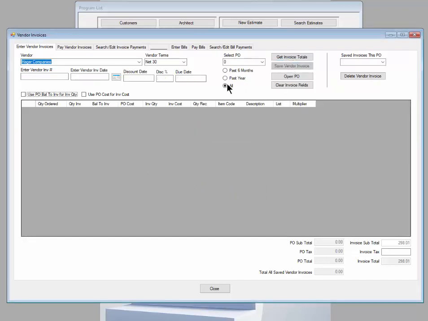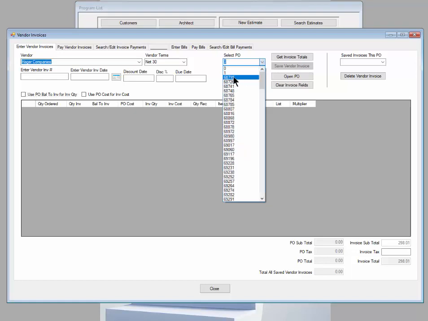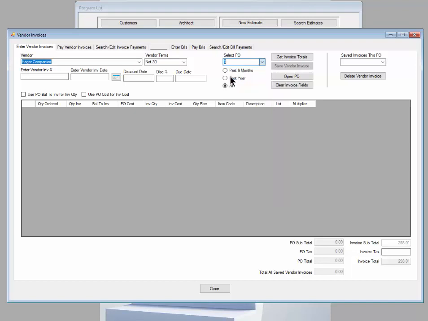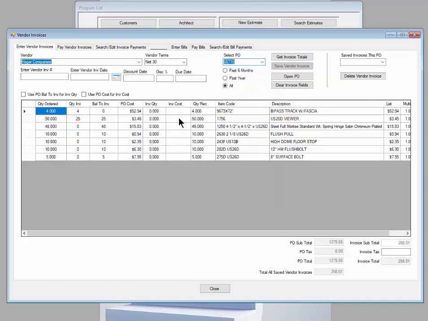And it says the invoice has been saved. Now, one thing you can do too, if you want to make sure, is use that invoice. So you can see now that it just shows that there's a balance of 0, and here is the balance to be invoiced.